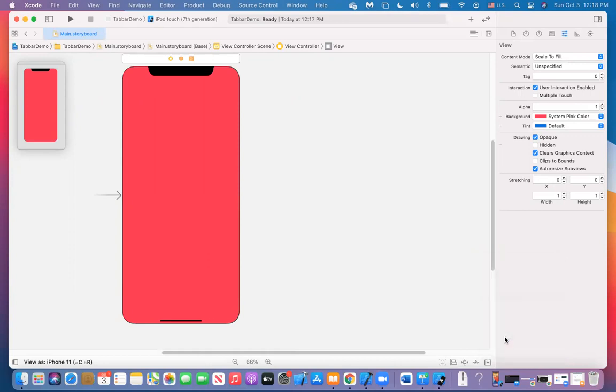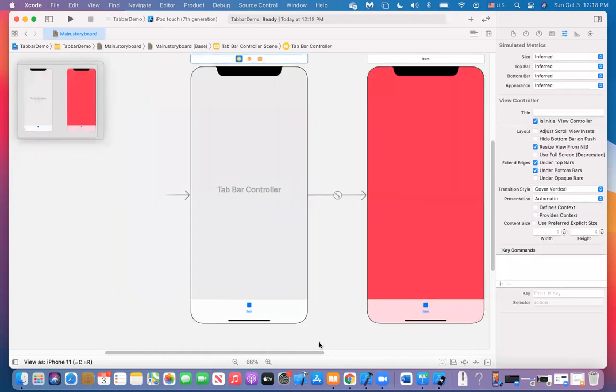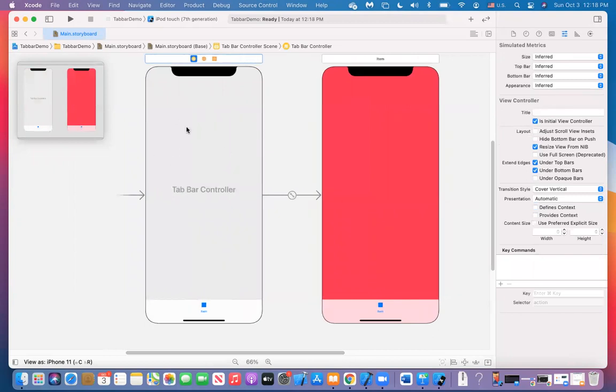controller. So if I click on this, notice that I have a new controller that is added to the storyboard, and that is my tab bar controller. And this tab bar controller controls any view controllers that you have associated with this tab bar controller. Right now, I have only one. So that's why you see this item below here, one tab bar controller.